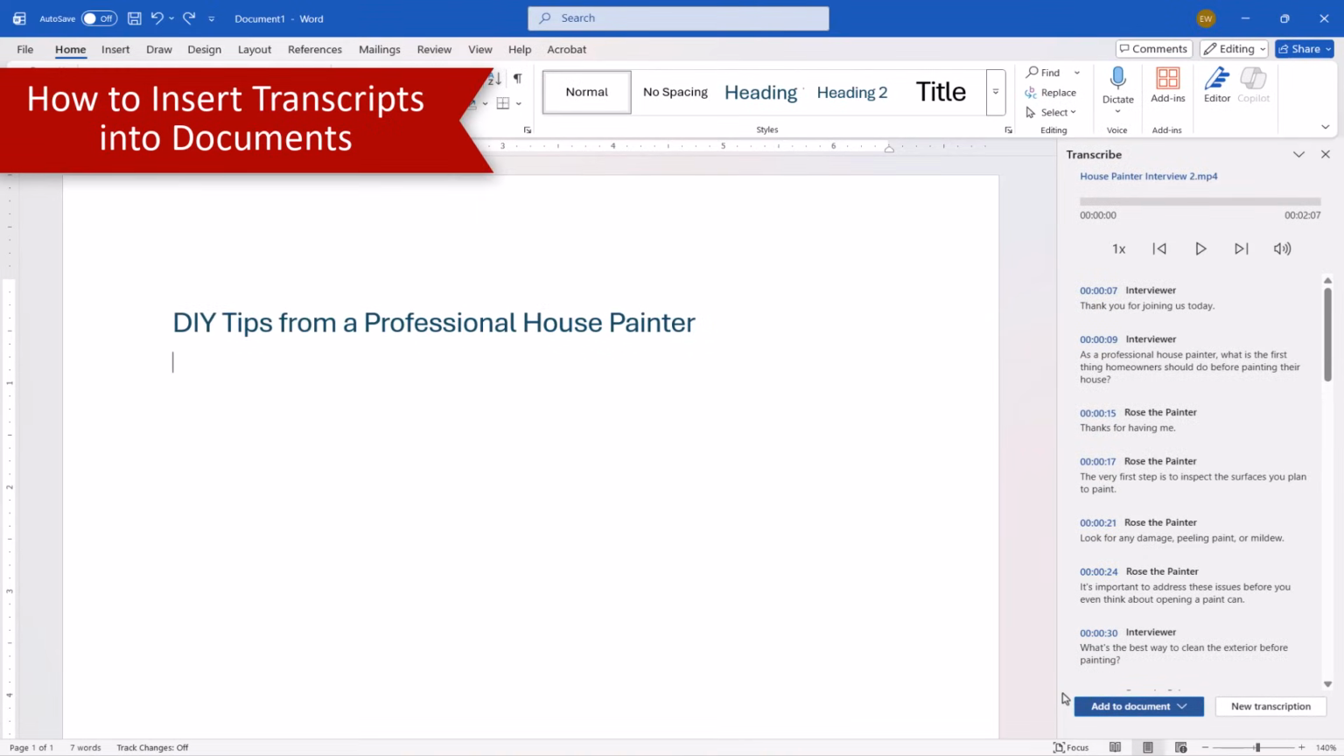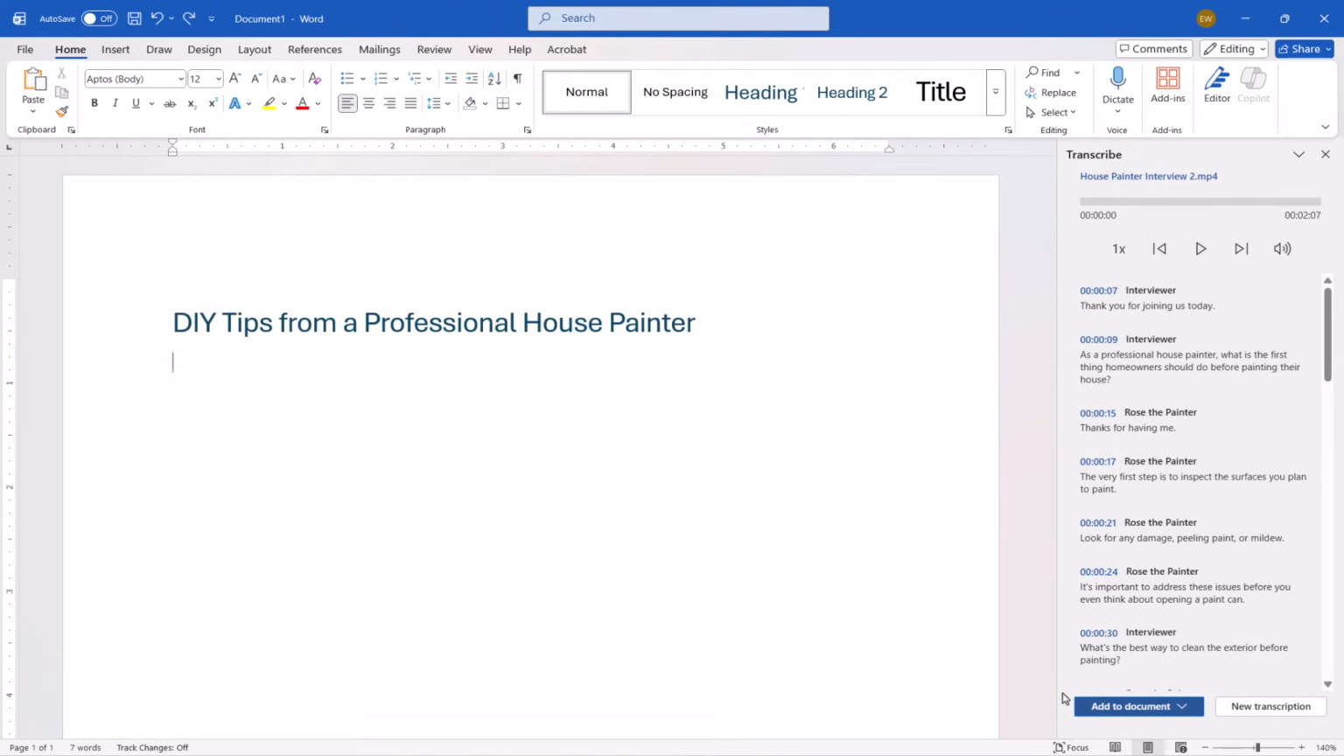To insert the transcript into your document, begin by placing your cursor in the appropriate location. To add the whole transcript, select the Add to Document menu arrow, and then select Just Text, with Speakers with timestamps, or with speakers and timestamps. Today I'm going to select speakers and timestamps.